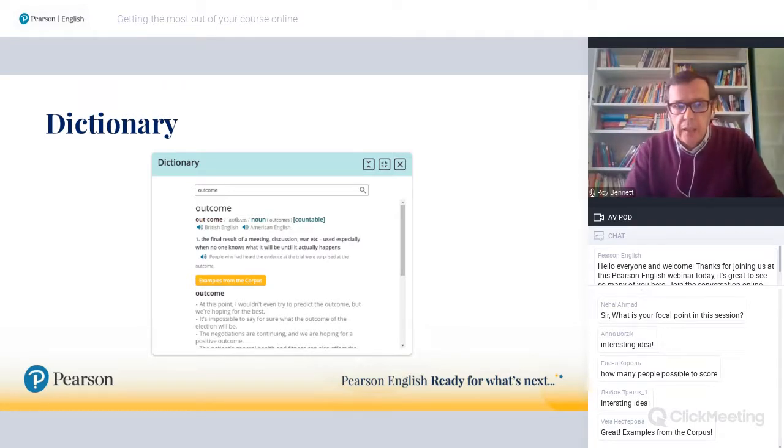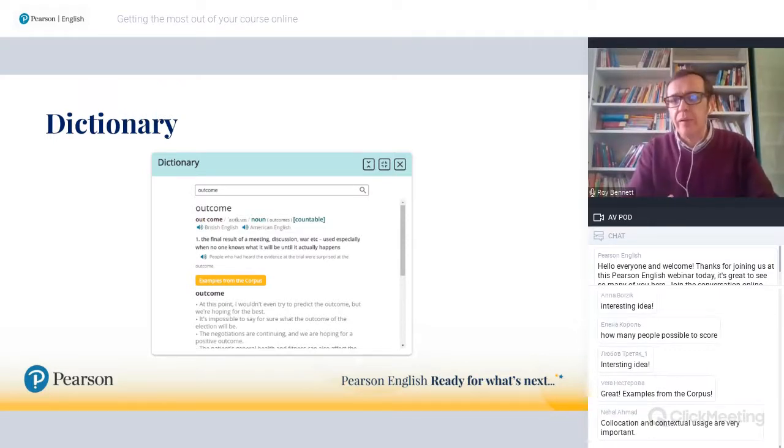And I think it's also good because we're getting students into the habit of using a dictionary. We're training them to use a dictionary. We're showing them the benefits of using a dictionary as well. So I think this is very, very useful.